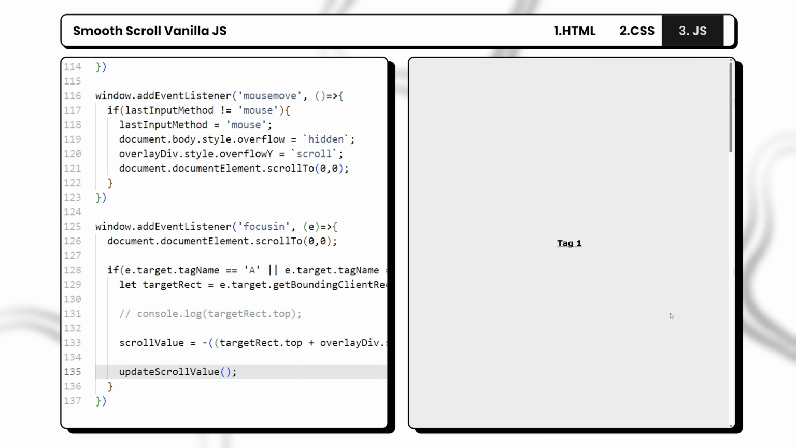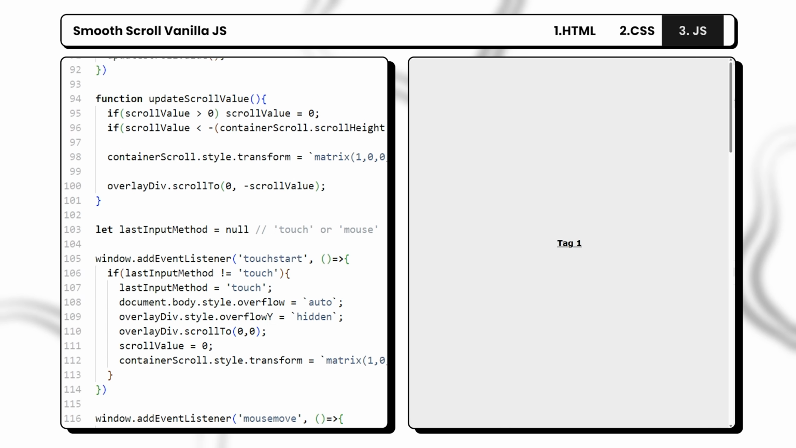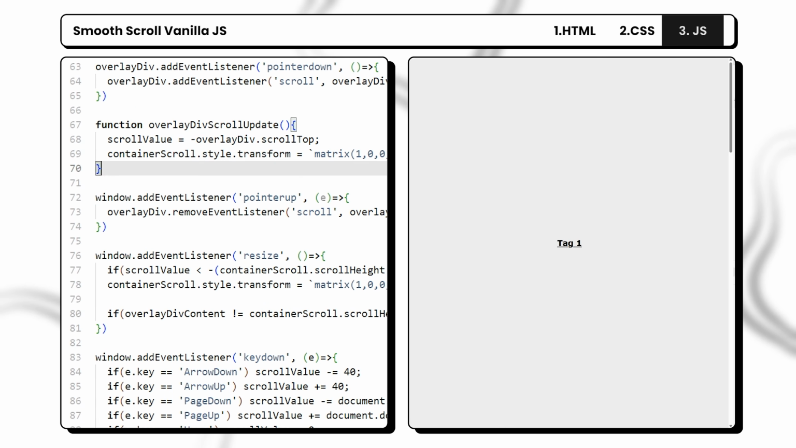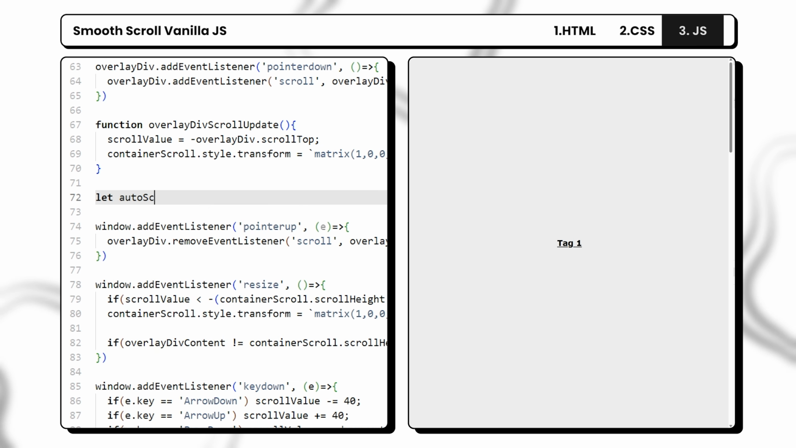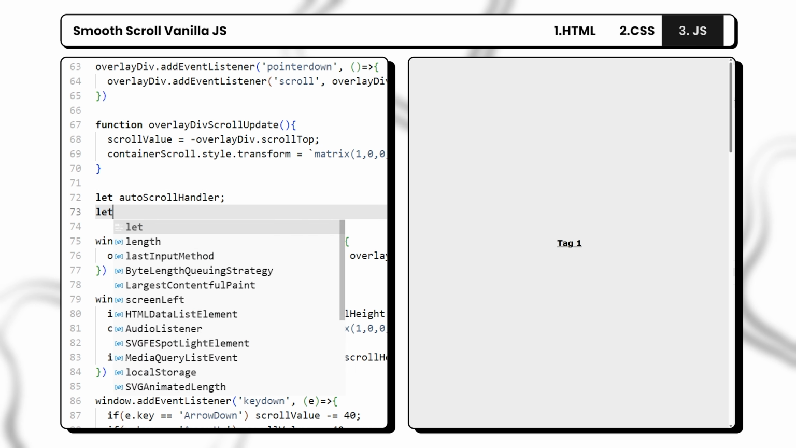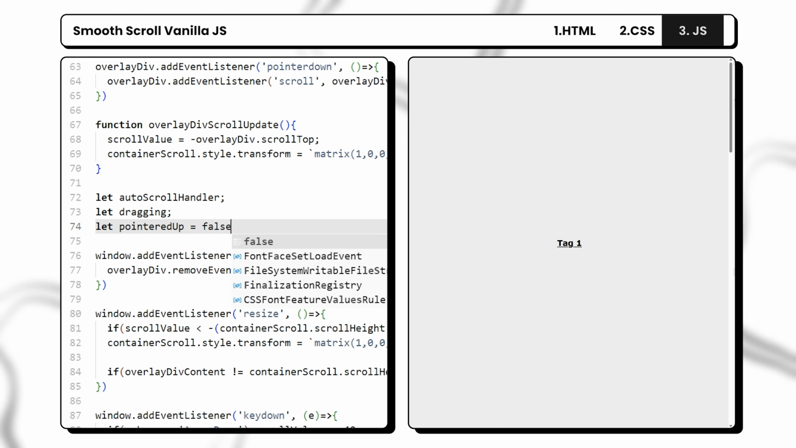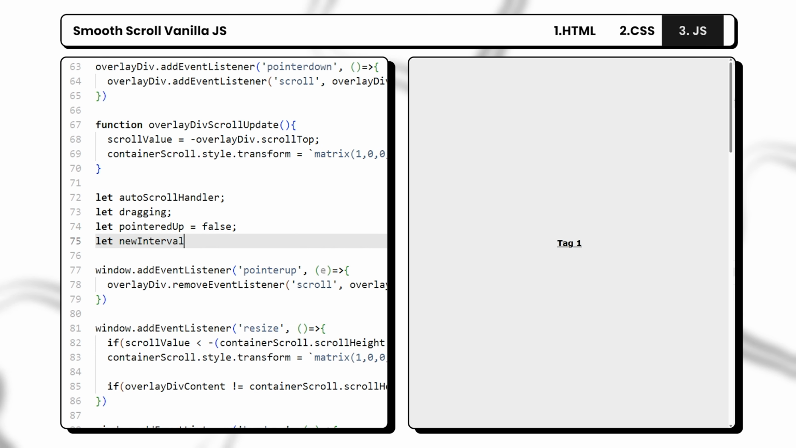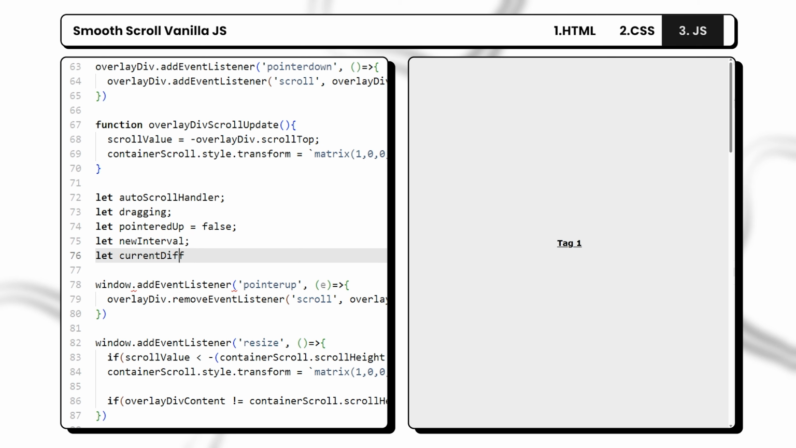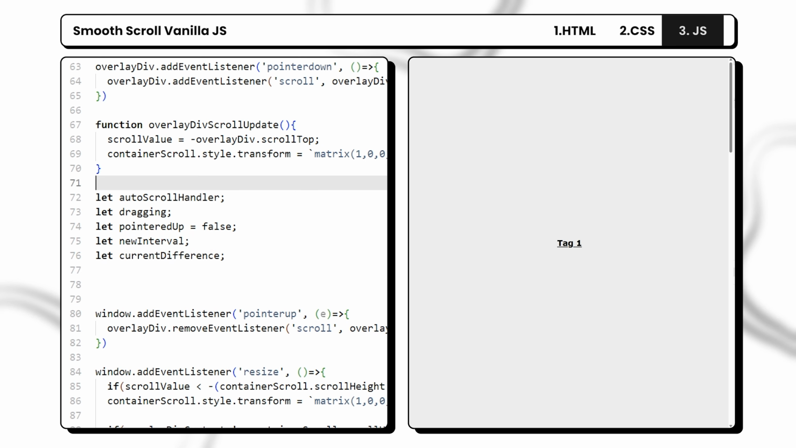Now the next thing we will work on is the middle mouse panning, also known as auto scroll, as right now it doesn't work. So we will go between our pointerdown and pointerup event listeners, and we will create a few variables. We will do let autoScrollHandler, then we will do let dragging, then let pointerUp, and we will set that to false by default. Then we will do let newInterval, and then we will do let currentDifference.